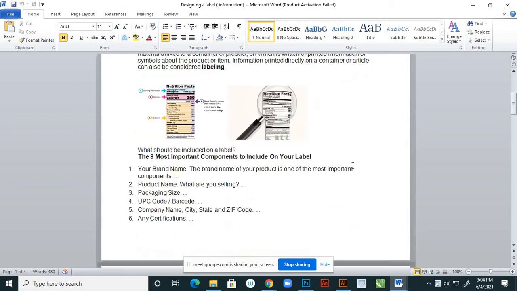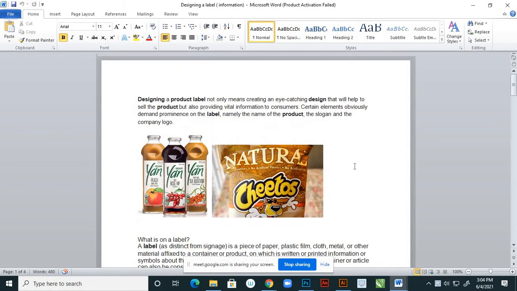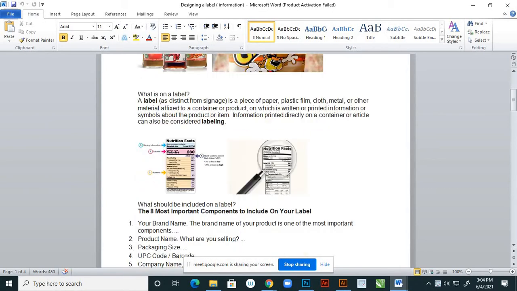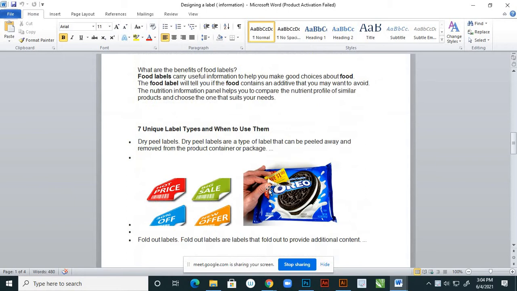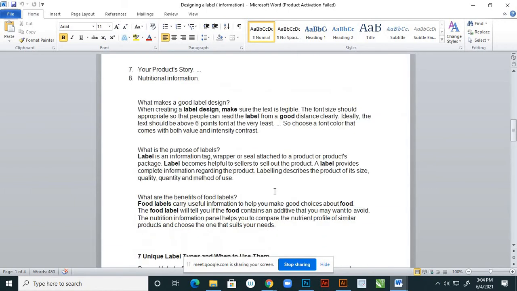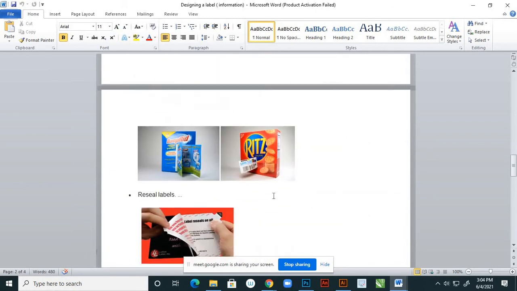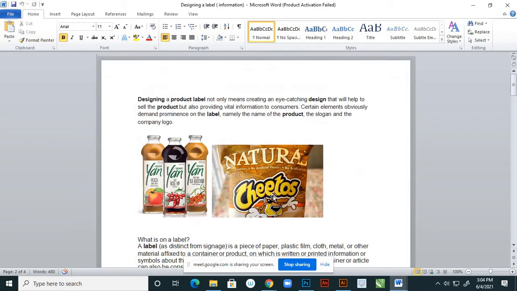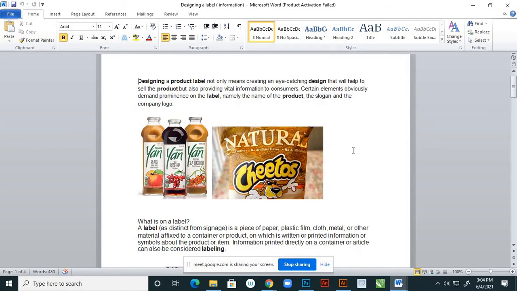So about labels, we are purchasing and seeing and checking all these things every day, but the thing is we have to check the difference between different labels. So first let us understand by reading some text here, right? Designing a product label not only means creating an eye-catching design that will help to sell the product, but also providing vital information to consumers, right?